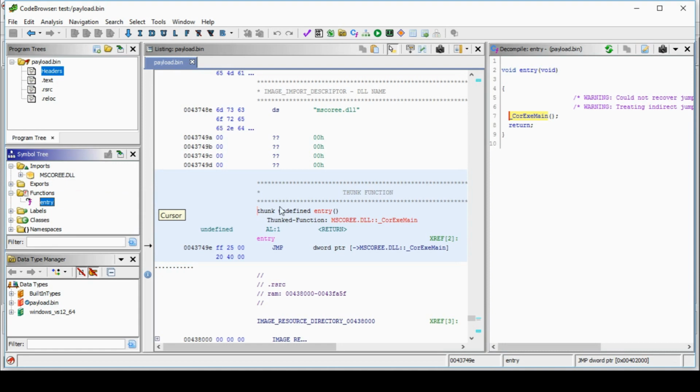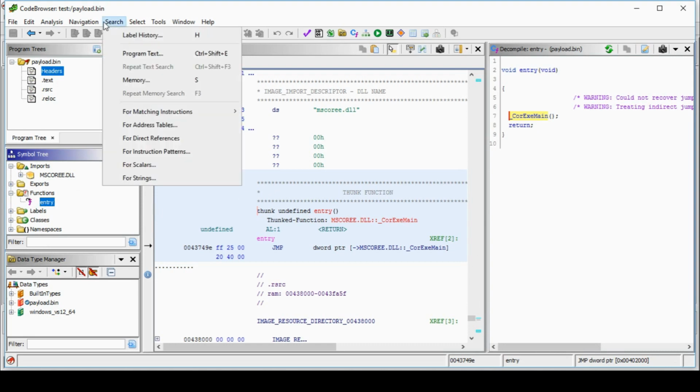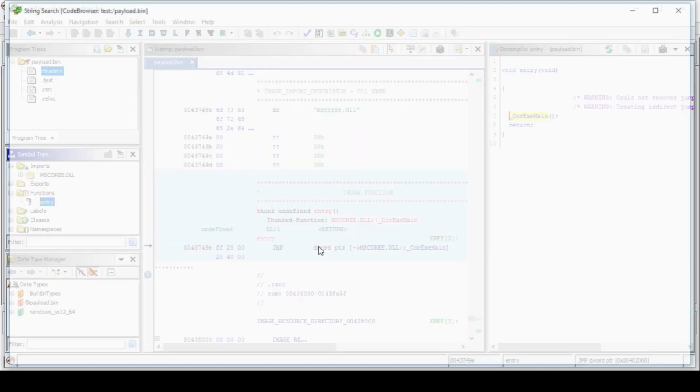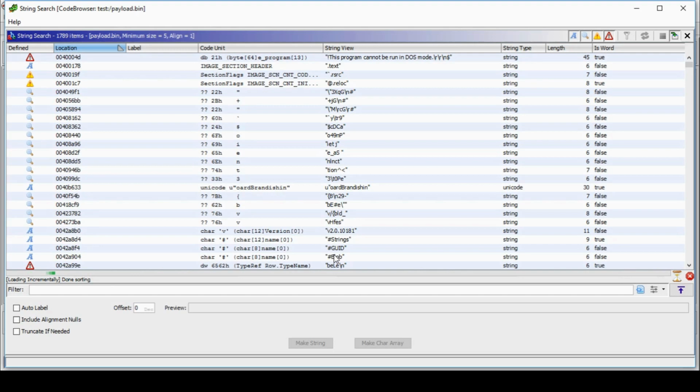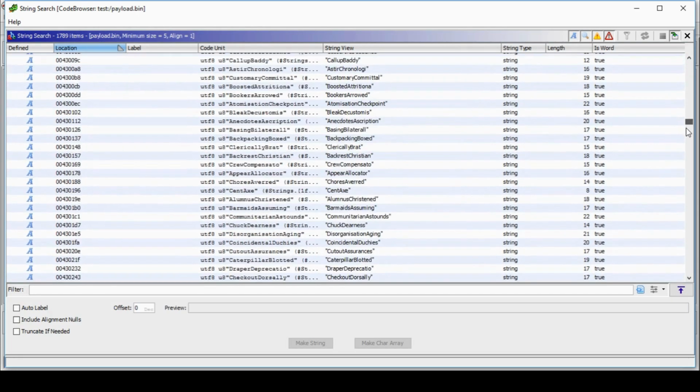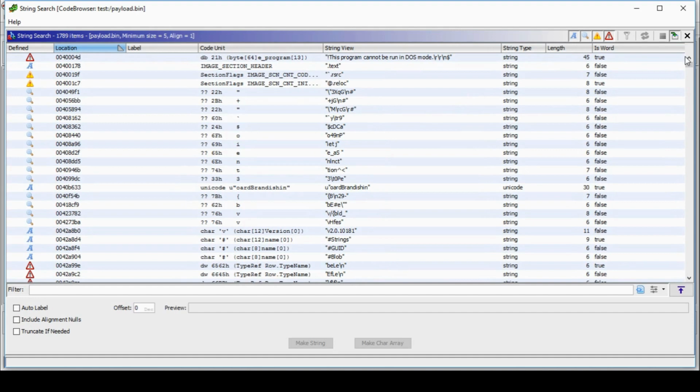Having a look at this one function, I'm not going to get an awful lot out of that. In fact, it doesn't appear to have much code in it whatsoever. Let's go to the search for strings. The first thing that strikes me about this search for strings is I've got an awful lot of strings. For there to be only one function, then why are there so many strings? So something is wrong with this executable. It's somehow obfuscated or something's been done to it.